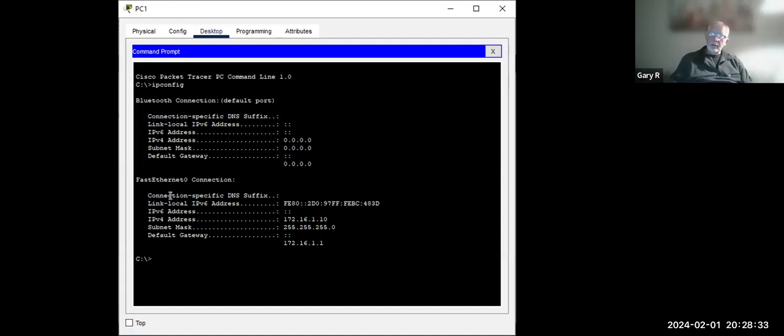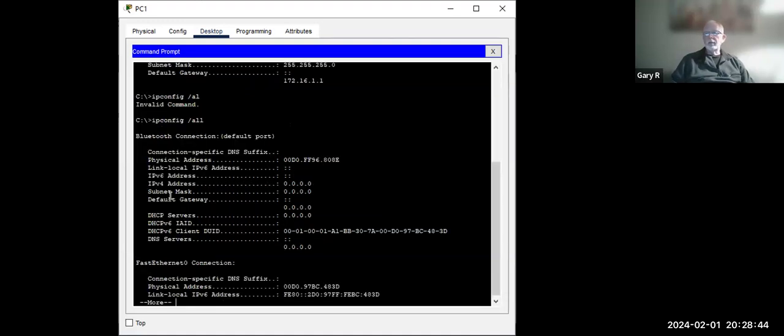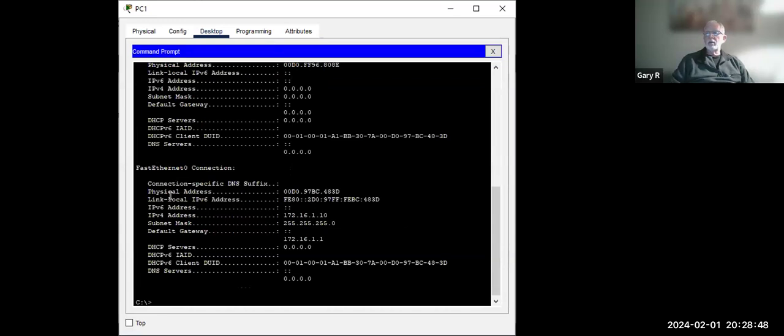Now, again, up arrow brings back the last one, ipconfig /all, which brings up even more information. And again, I've got all sorts of information. Don't worry about that for right now, but you will want to be familiar with the ipconfig /all command. So I now see that my machine appears to be properly configured.